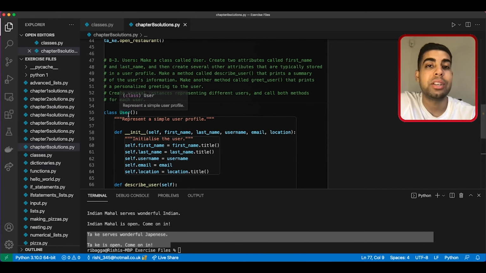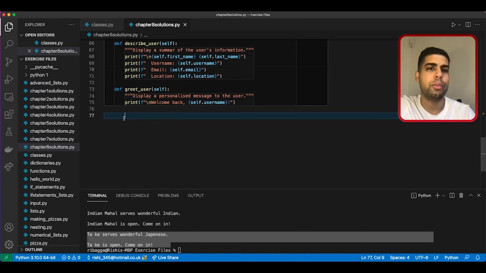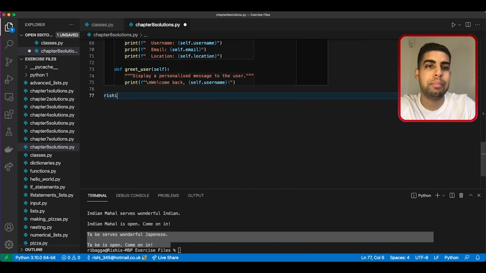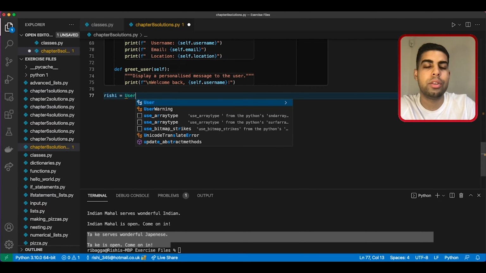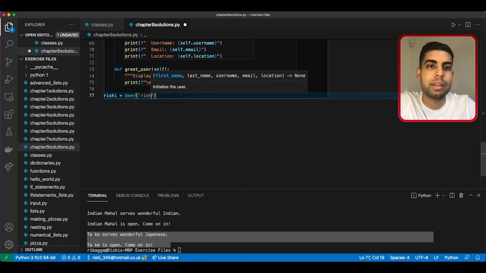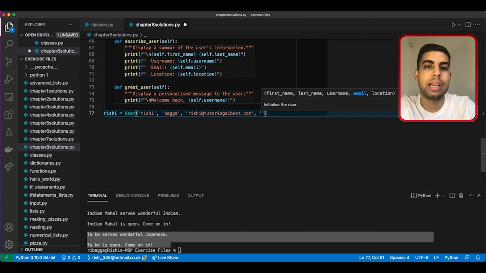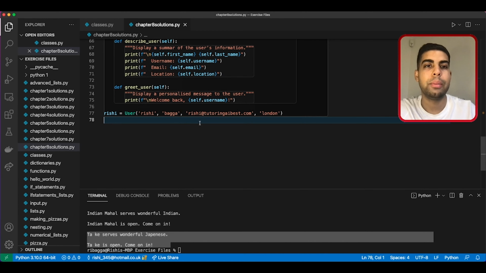And then if we go up, we need to create several instances representing different users and call both methods for each user. So now I'm going to go ahead and write out a name, Rishi, and we'll go with our users class. And this is where I'll be adding in all of my arguments. So let's go with Rishi as our first name, Bagger as our surname, our email as, and our location as London. And then we need to go ahead and call our two methods, describe user and greet user.